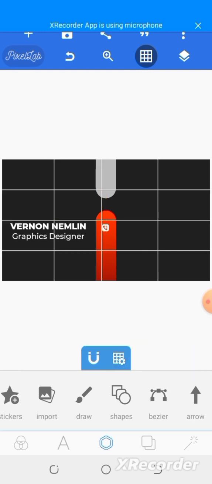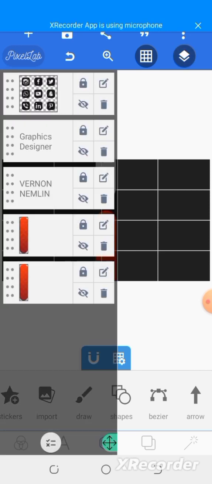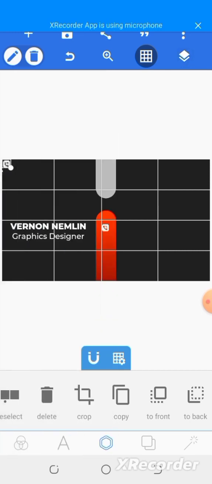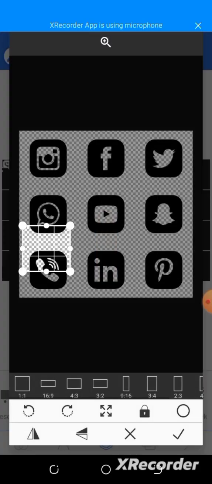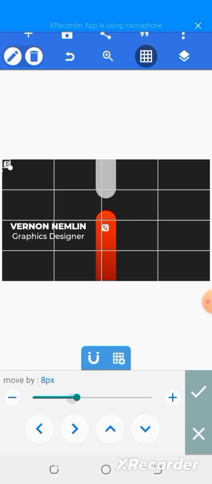The second thing there is to put in my WhatsApp icon. So I'll just copy this and I go to crop. I choose the WhatsApp icon. And I make sure it aligns with this one.